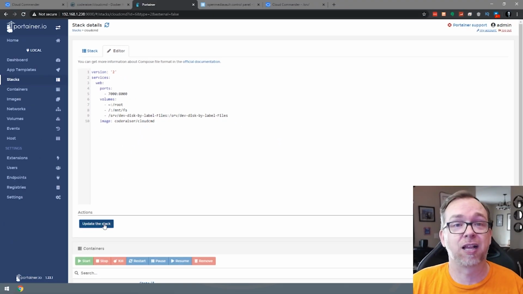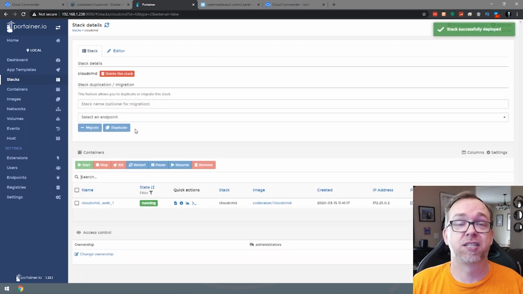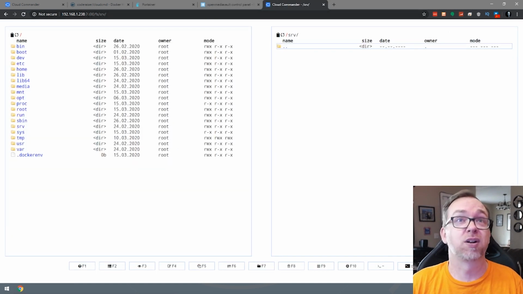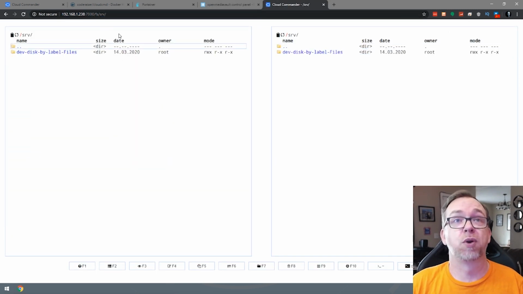Now, what's going to happen if I click that? This should go pretty quick since it doesn't have to re-download everything. Here we can double check. Okay, so it's still on, it still says it's on port 8000, though it's on port 7000. So what I'm going to do is just refresh.